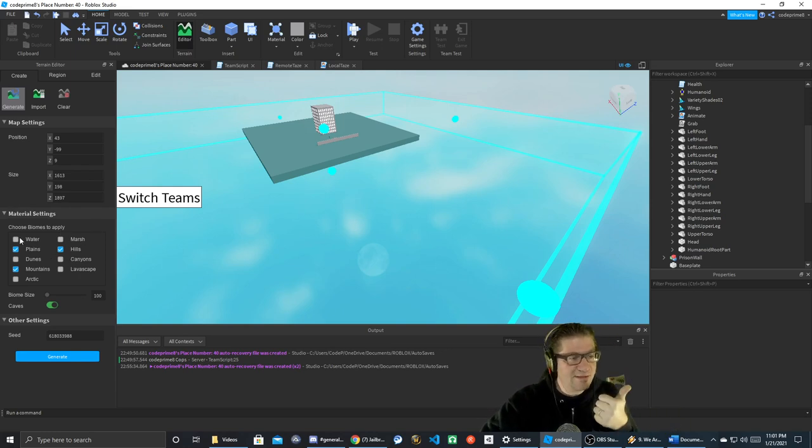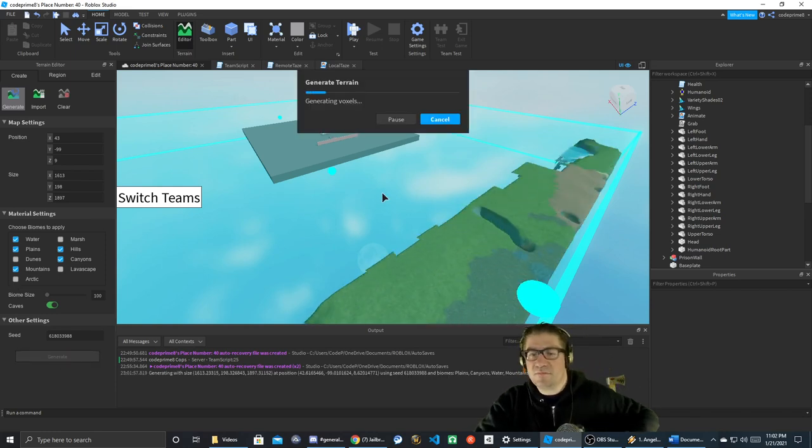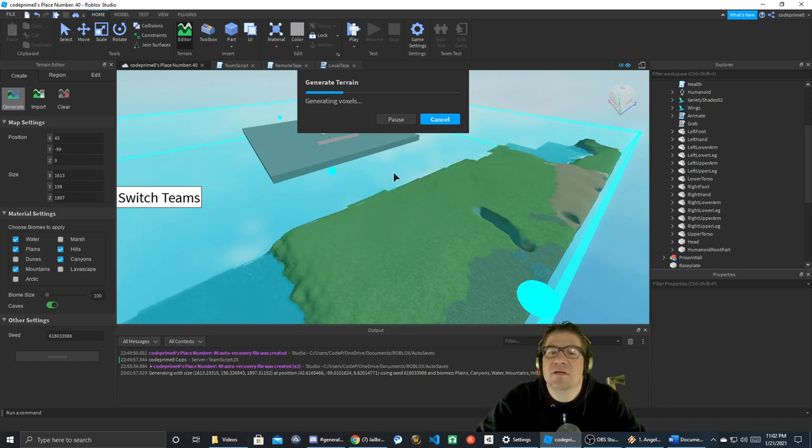We want plains. We do want some water. Do we want marshes? No marsh. We want hills. Do we want dunes? No dunes. Canyons? Maybe some canyons. Would some canyons be nice? Not sure. No lava scape and mountains. Arctic, we can add in our own Arctic later. So, go ahead and generate. And here it comes.